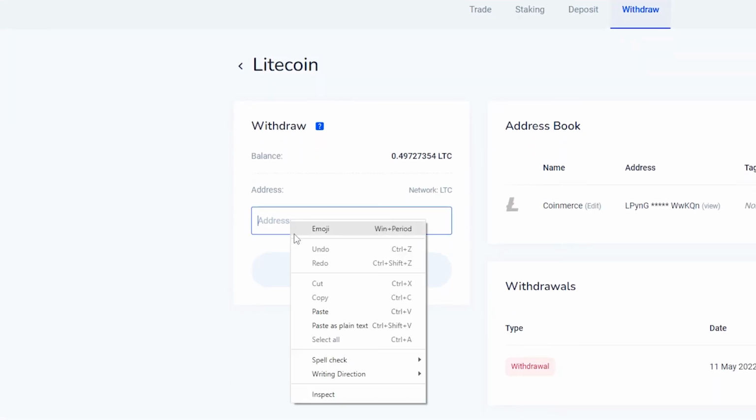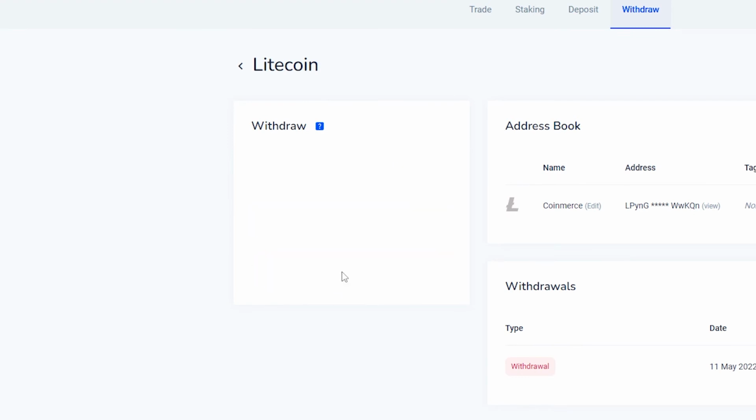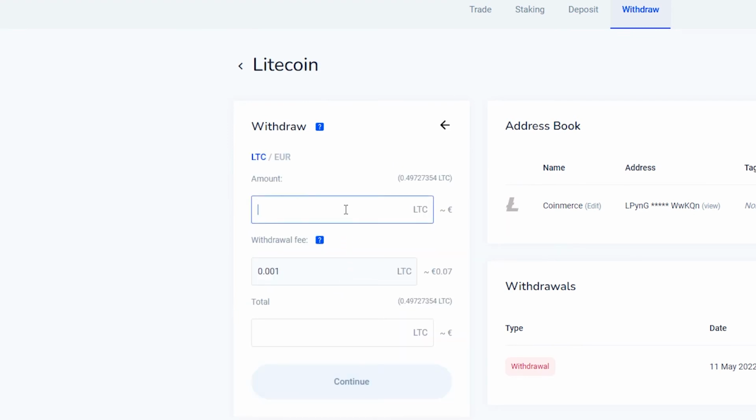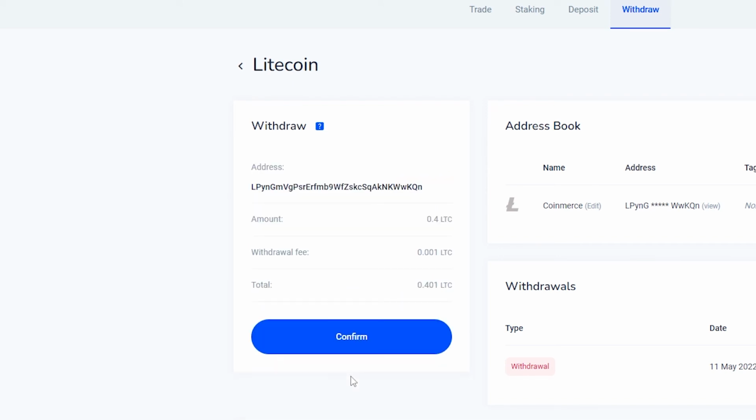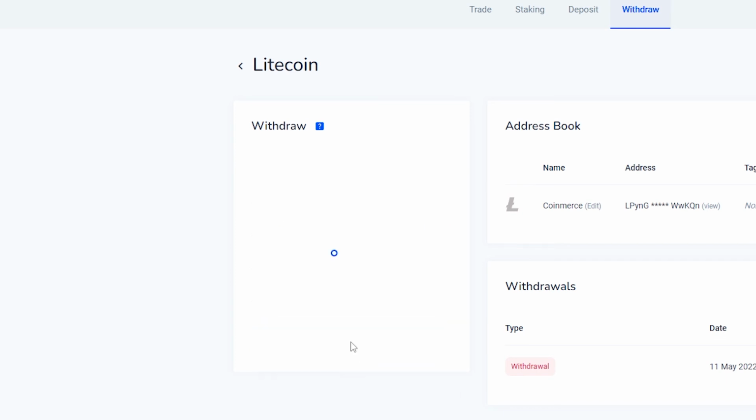Then click Continue. Then enter the correct amount of crypto you want to transfer. Then click Continue and then confirm the transaction. After a few seconds to minutes, your Litecoins will arrive at Coinmerce and you will see them reflected in your wallet.